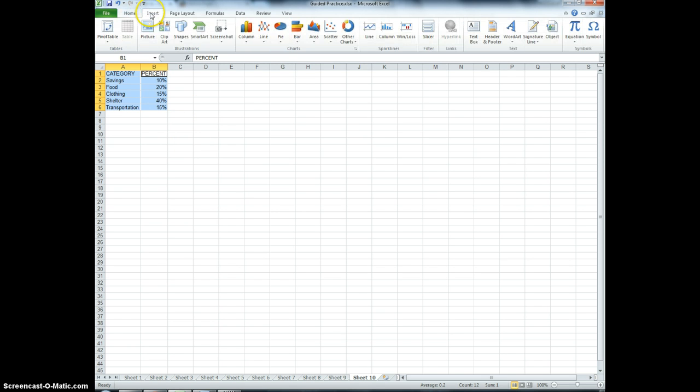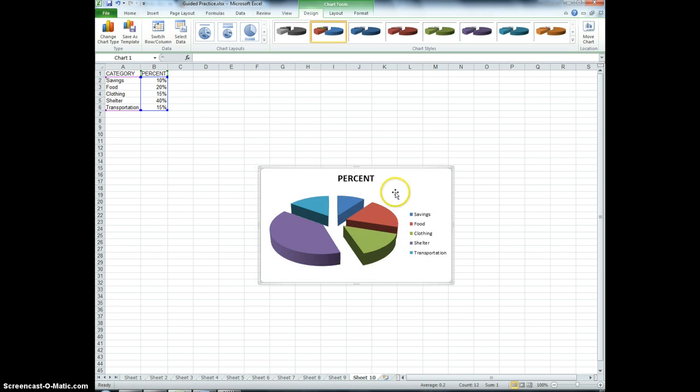You're going to go Insert, but this time we're going to choose Pie, and I like the 3D pie, and I like the 3D separated pie. And you can see here is all of that data broken down into a pie chart.